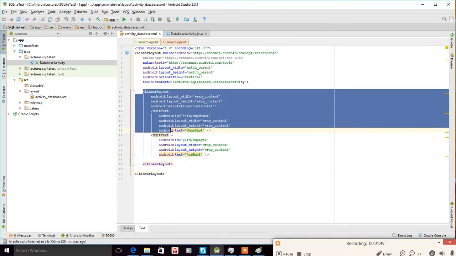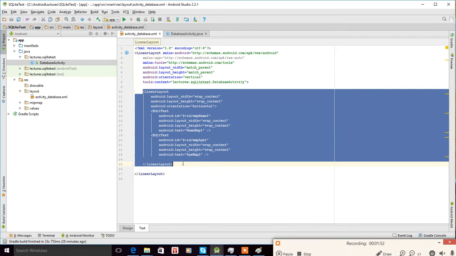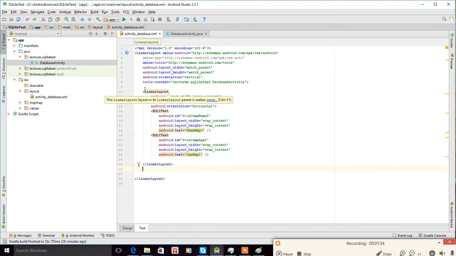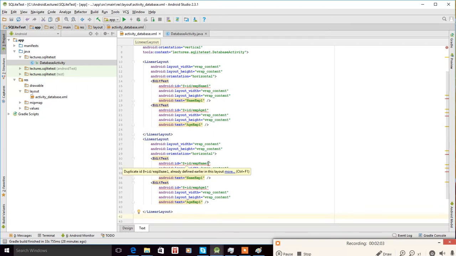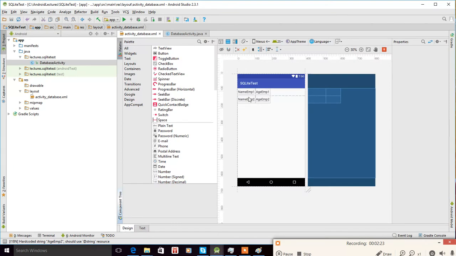Now we can simply copy paste this whole block, the linear layout and the two edit text boxes inside, and paste it again down, and this time name it employee 2. Also the text should be employee 2, and then for the second text box the edit text ID should be employee age 2, and then the text should be age 2. And now see how it looks like. So we have a second row with name of employee 2 and his age.